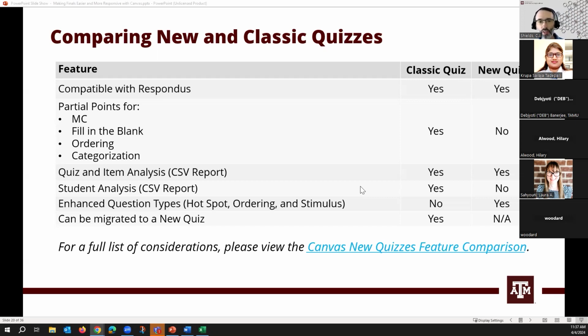So that's always a fear of someone who's starting brand new. Like if I start in new and in 6 months Canvas says, hey, everybody has to go to Classic, or if I start in Classic and in 6 months Canvas says, hey, everybody's going to be in new in 3 months, will my quizzes be lost?